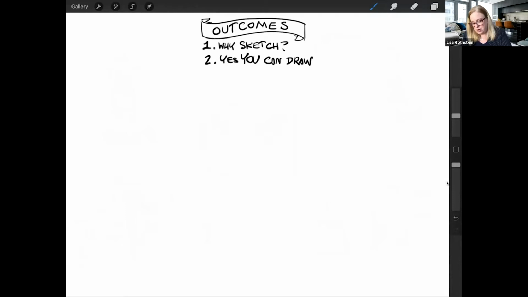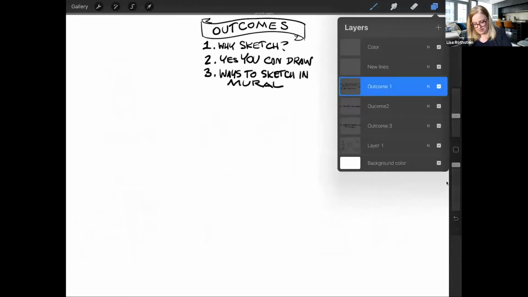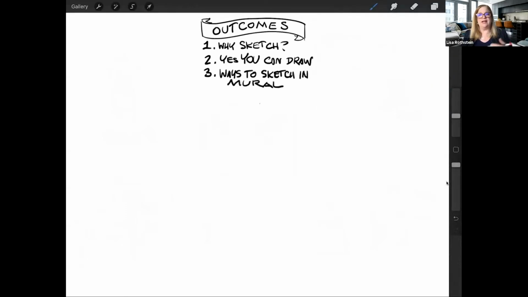I'm not sure. And then my last outcome is Haley and I are going to show you different ways to sketch in Mural or use sketches inside of Mural, because we've discovered there are all kinds of challenges that we as visual people and people who like to draw have been trying to overcome or work around, to be able to bring more of what we do into Mural. And to also allow our participants to do it.